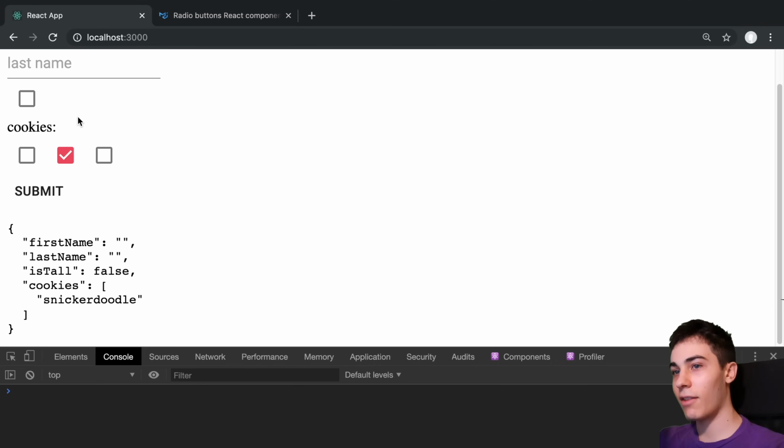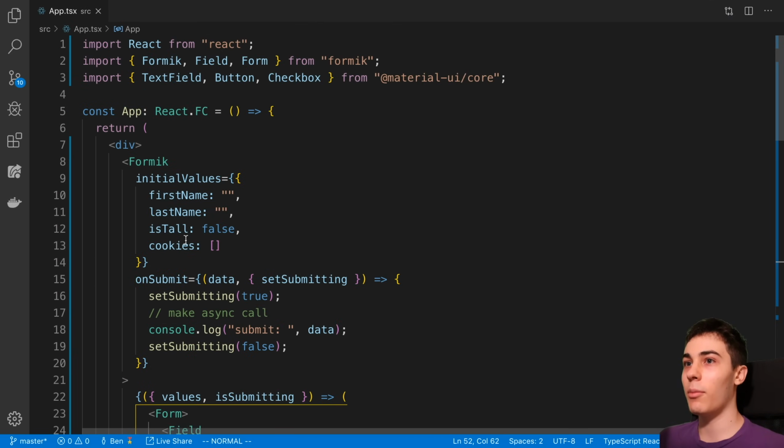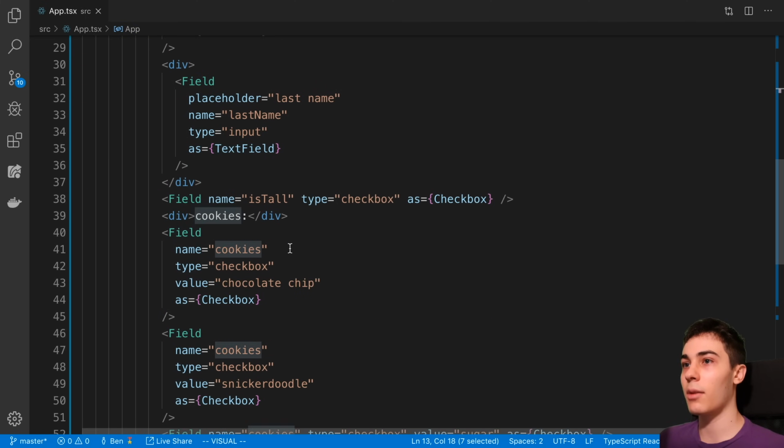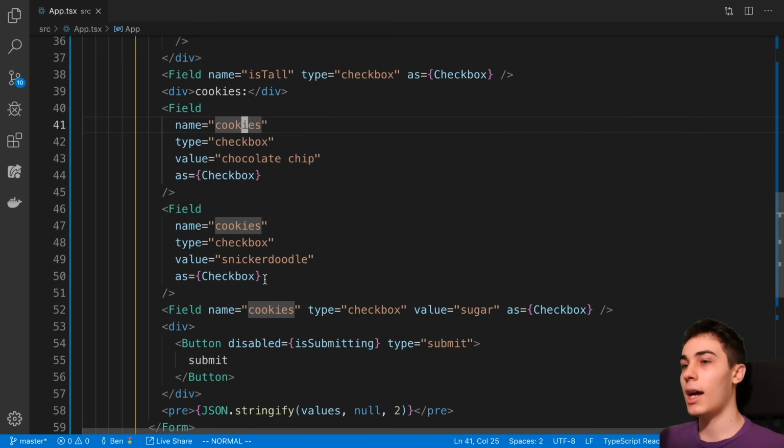But you notice this is kind of like a checkbox group that I just created here. So let's go over how I just created that, right? So step one, my initial value, this doesn't actually matter what your initial value is, but I set it as an empty array. But you want to make sure this name is going to be lining up with this name here, right? So all of these have the same name, and then to differentiate their option, I just changed their values, right? And then as is just we're using our Material UI checkbox there.